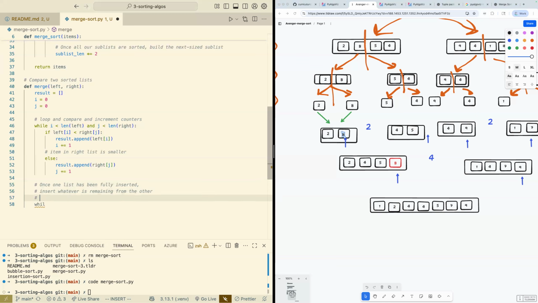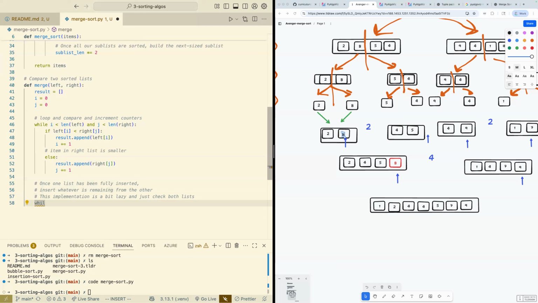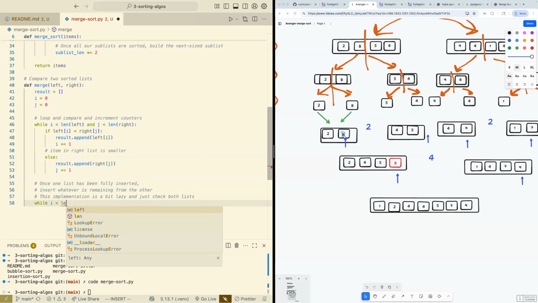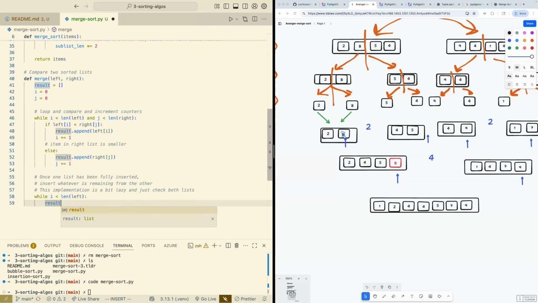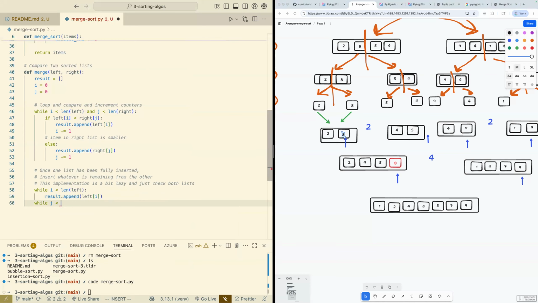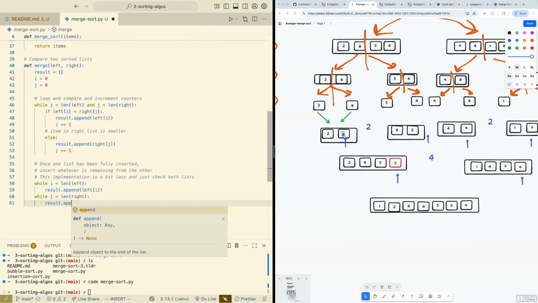And I'm going to be a bit lazy and just check both lists. I'm just going to have a while loop that says, if i has not yet fully gone through everything, let's append it. And if j has not fully gone through everything, let's append it.